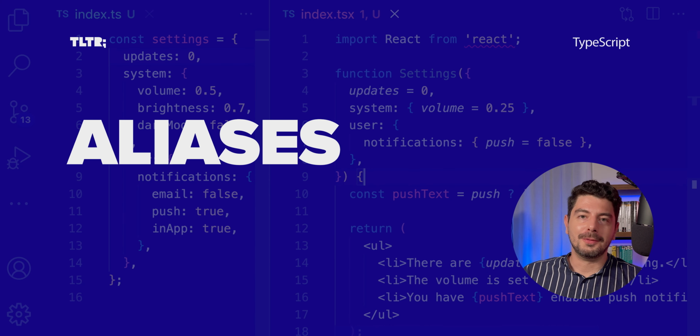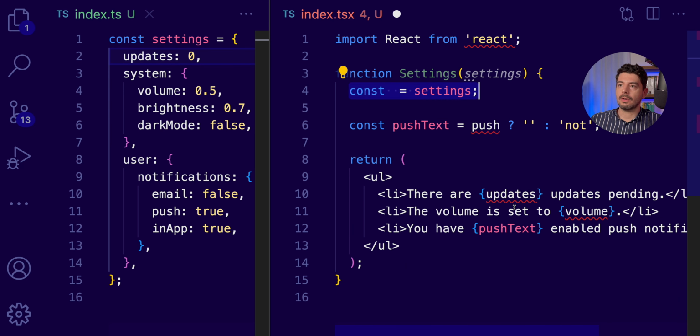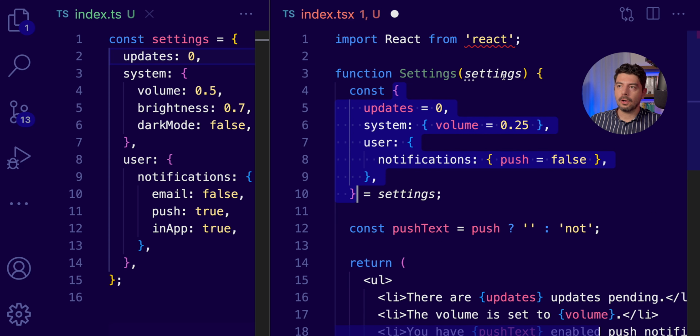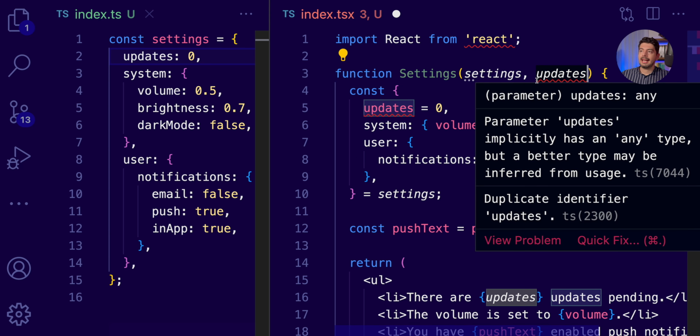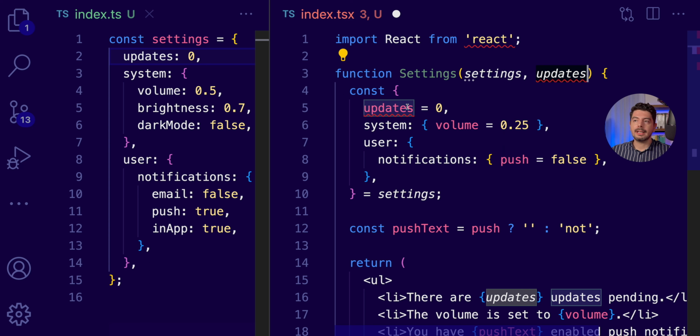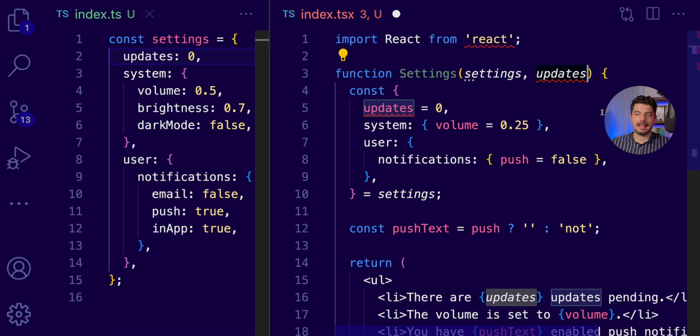Another cool feature of destructuring is we could use aliases. And this is really helpful. For example, let me revert the code back to how it was before. Let's imagine that here you had, for example, the updates already defined as a parameter. And now, of course, we have a conflict here because updates is being used twice. It would be such a shame that we cannot use destructuring just for this property here, because we already have another one with the same name.